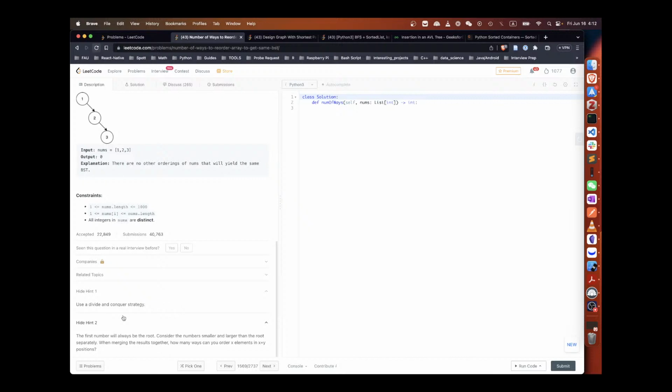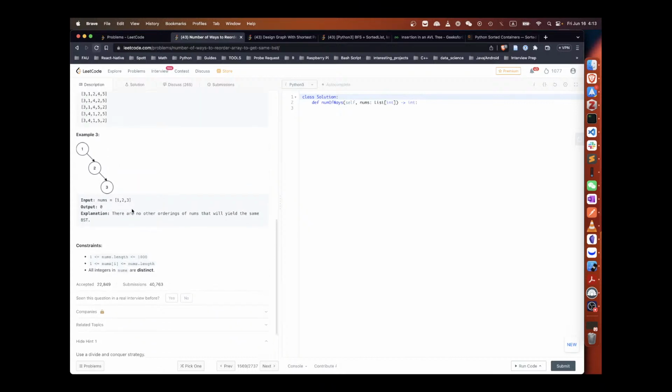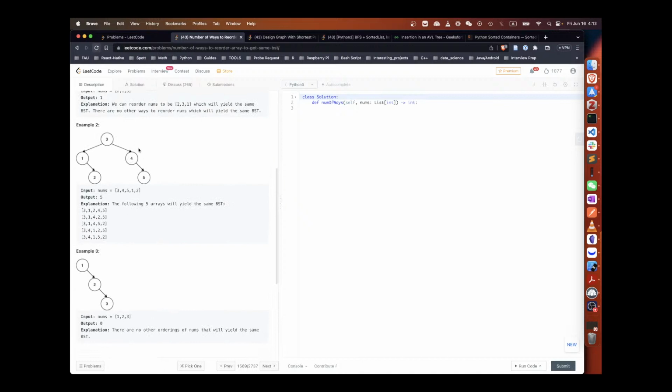And the binary search tree shape is already determined, right? So the order you put them in will matter. Like in this case, you cannot put 5 first, you have to put 4 first, because if you put 5, then you change the shape.